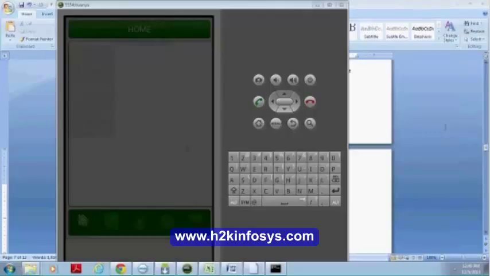Once the emulator is open, you can use this command to install the application. That means adb install, path of the APK. That's it. So this is the process. Once I install my app, these are the steps. You can take the steps. Right? Fine.